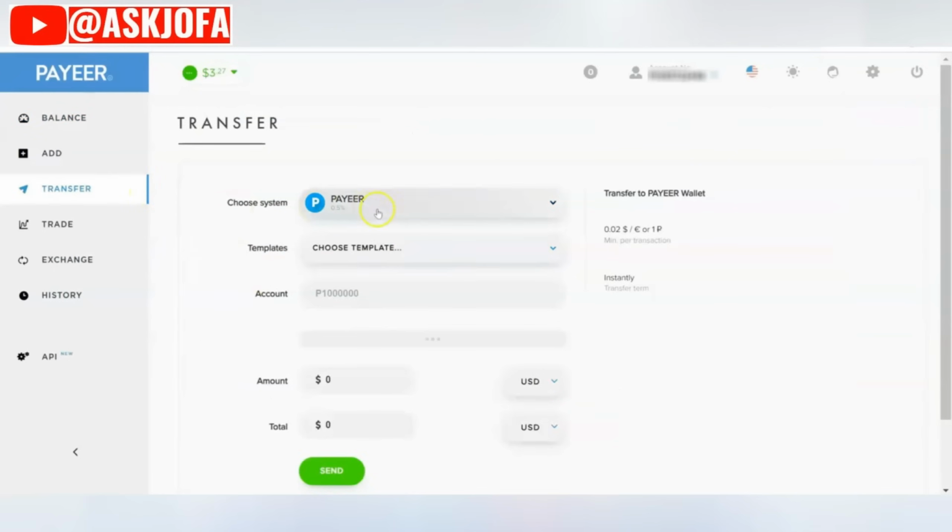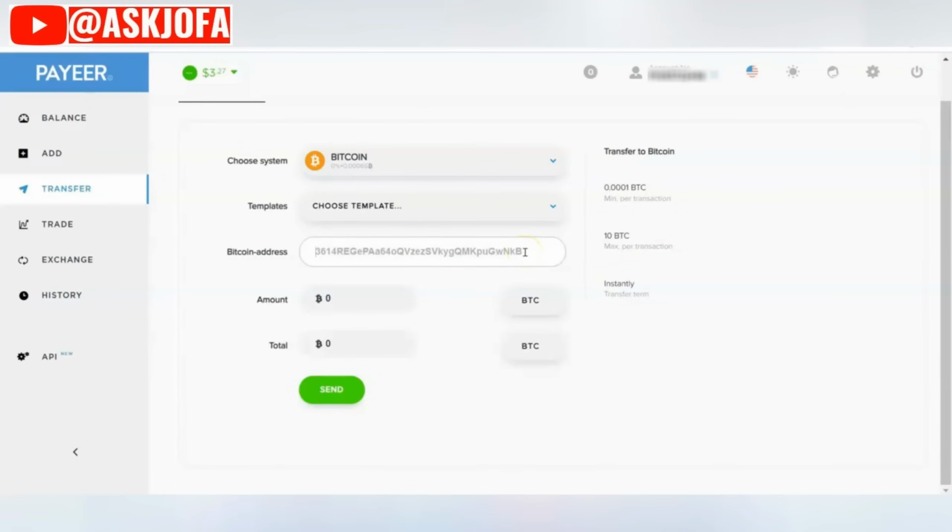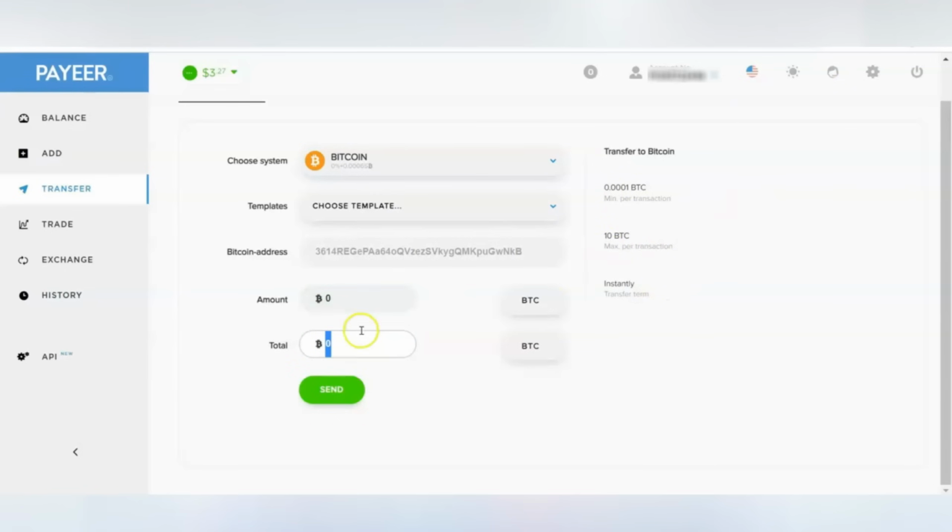From there, you can now transfer money from Bitcoin. You get the wallet address from where the money is going. You paste it here and you put the amount you want to transfer. This is the minimum amount you can transfer. This is the maximum amount you can transfer on this platform.